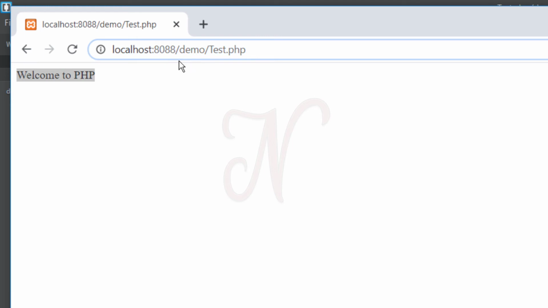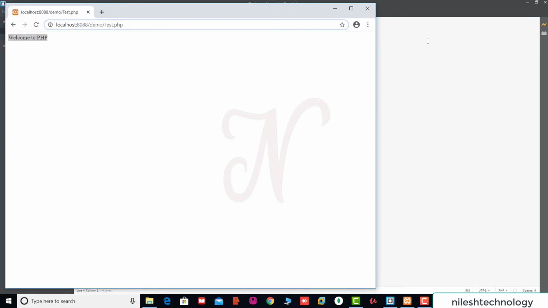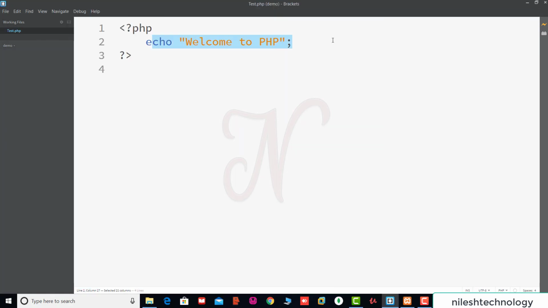localhost:8080 slash, this is your folder name demo slash, this is your program name test.php. So if you have a default port number, that is 80, then there is no need to write the port number here. Directly write localhost/demo/ then test.php. Okay, so this is your first program.